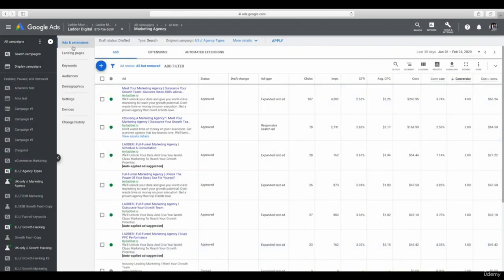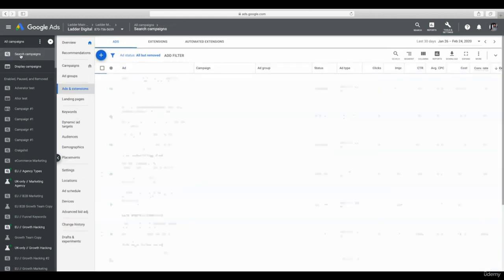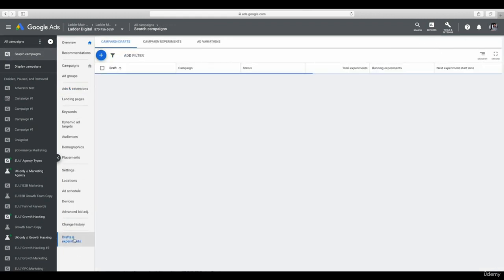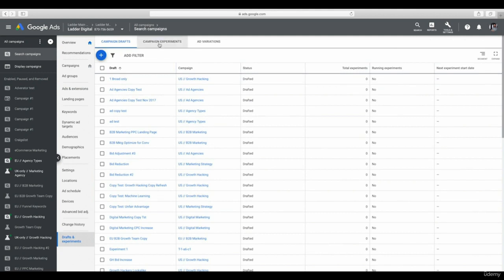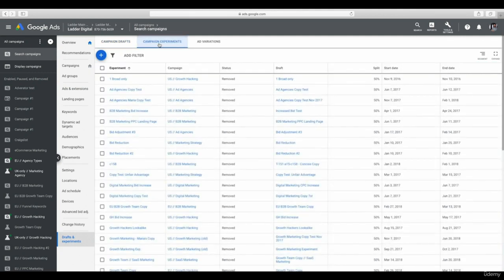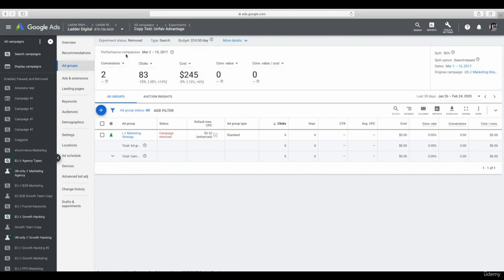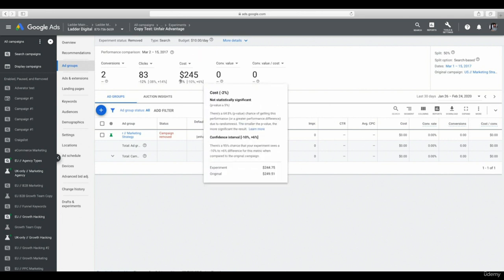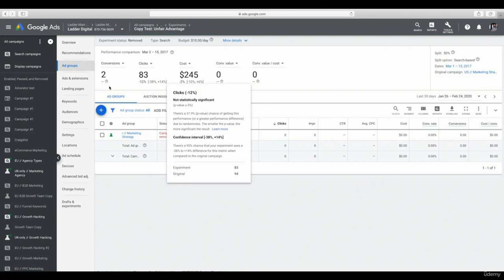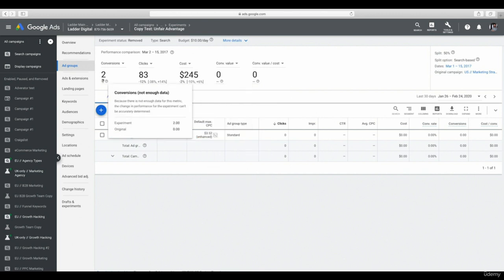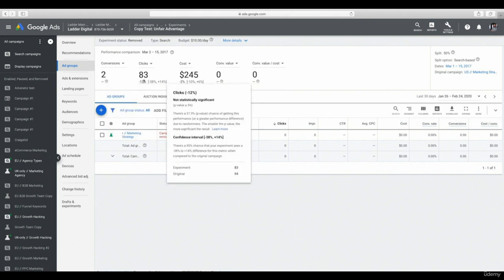Let's take a look at what an experiment looks like when you finish running it. Going to hit cancel, then we're going to go back up here to search campaigns, then drafts and experiments. Then we click on campaign experiments here. If we click on this copy test, it shows us when the test was run as well as how many conversions, how many clicks, and how much it costs. In this experiment, we got 2% less cost, got 12% less clicks, and the experiment got 2 conversions versus 0 for the original. We turned this experiment off early, even though it's not statistically significant, which is what Google shows you right here.